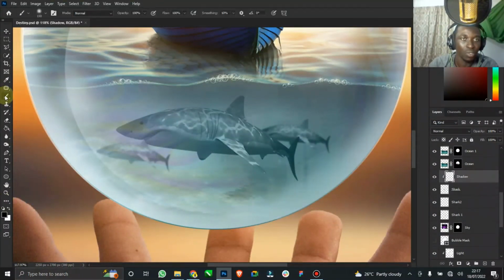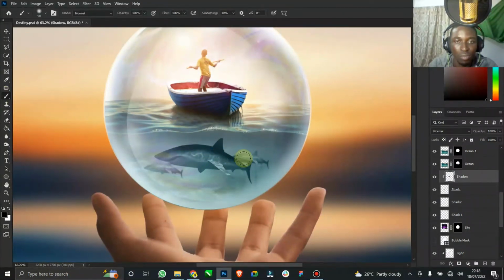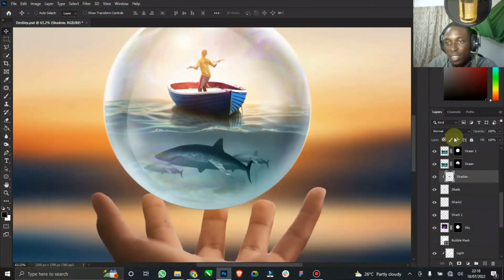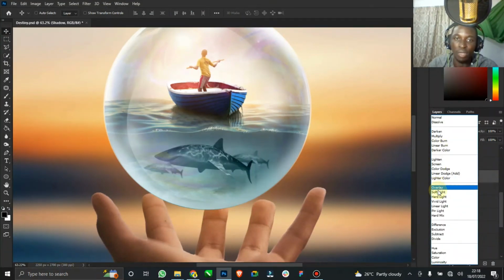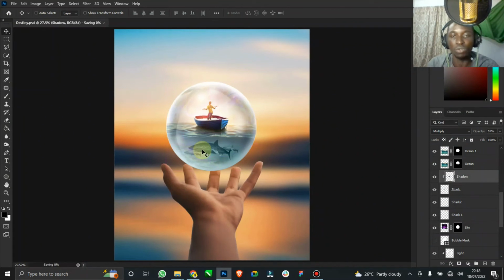So as usual, select your brush and paint out those parts that would have the shadow. Just select those parts. When you are satisfied, come down to your blending options, and you can select overlay or soft light depending, or you can just select multiply and reduce the opacity till you are satisfied. Yeah, so that's one way to do that.